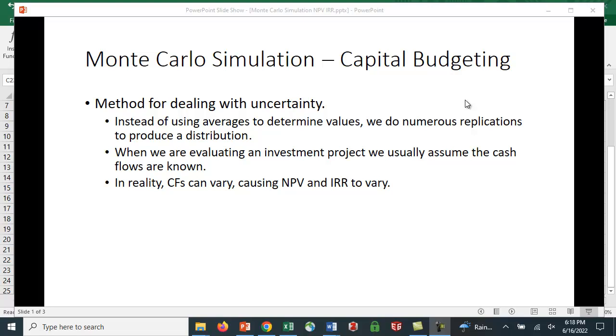Usually when we do capital budgeting, we assume that we know what the cash flows are. Standard textbooks will tell you the cash flow in year one is this and the cash flow in year two is this, and then you calculate net present value and internal rate of return. But in reality, cash flows can vary, which is going to cause NPV and IRR to vary.